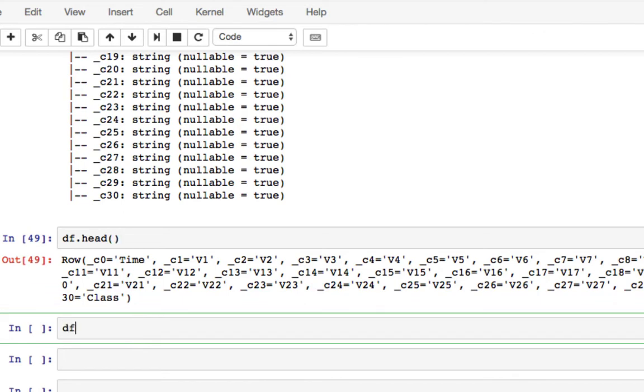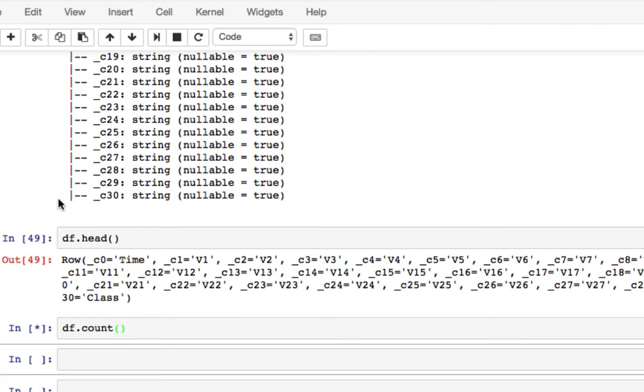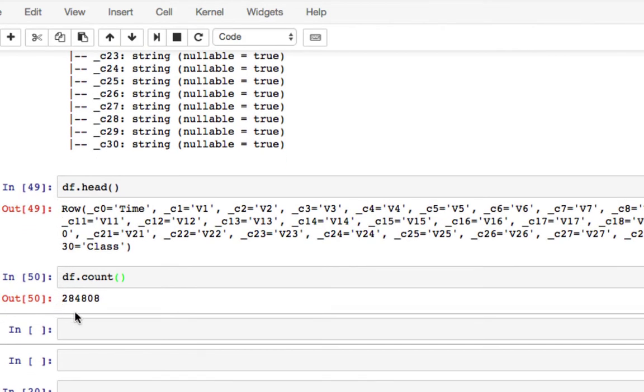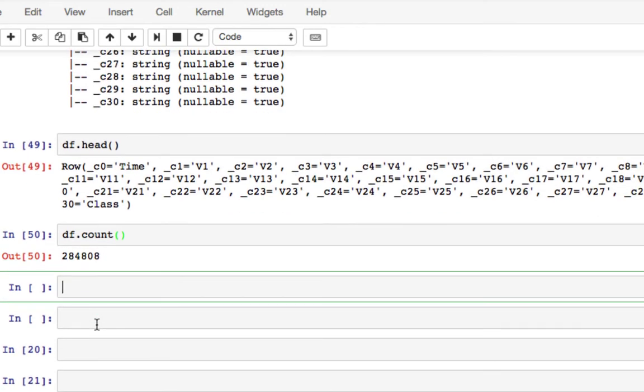We can also do df.count, for example. Again, parentheses to call it on the data frame. And we're going to run it. Give it a second just to run, since, again, it's a decent size data frame. Count should come back pretty soon. Or maybe it's just my machine. Your machine might run quicker. And you can see the count for ours is 284,808.